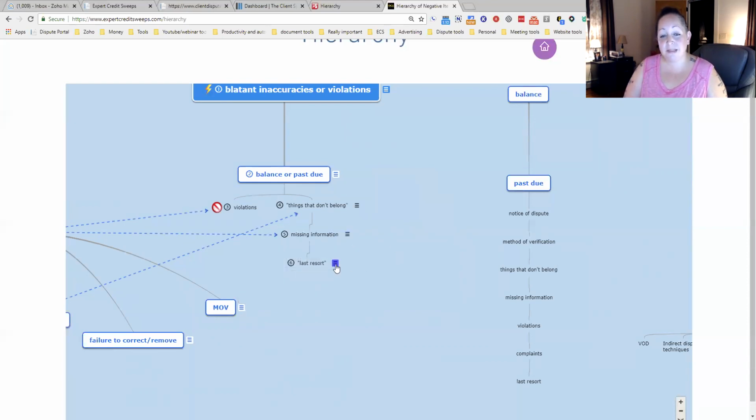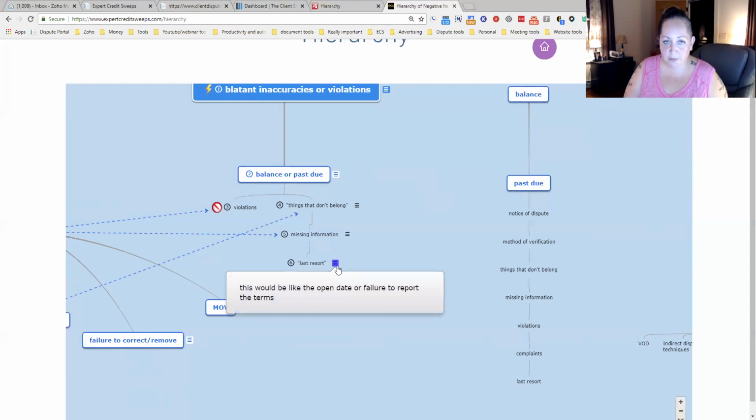Number 6 is last resort. This would be like the open date or failure to report terms, or just other minor things where you're like, oh man, what do I even dispute on this account? So I'm going to have to use this and that. You want to leave that menial stuff for the last resort.